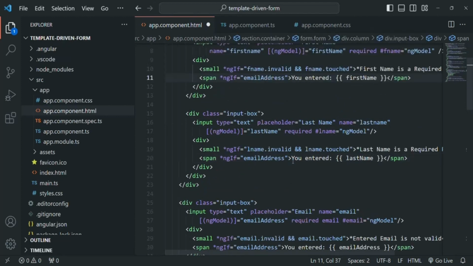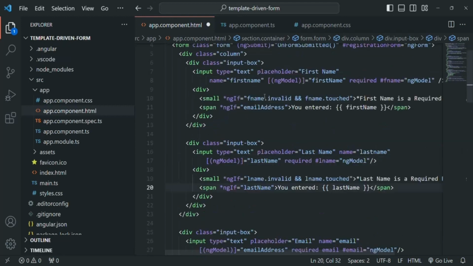Now for the last name, we want to check the value of the last name property. So here to this ngIf, we will assign the last name property. And here for the first name, to this ngIf we are going to assign the first name property. So if the first name has some value, in that case this span will be displayed. Otherwise, if the first name is an empty string, if it does not have any value, then in that case this span element will not be displayed.